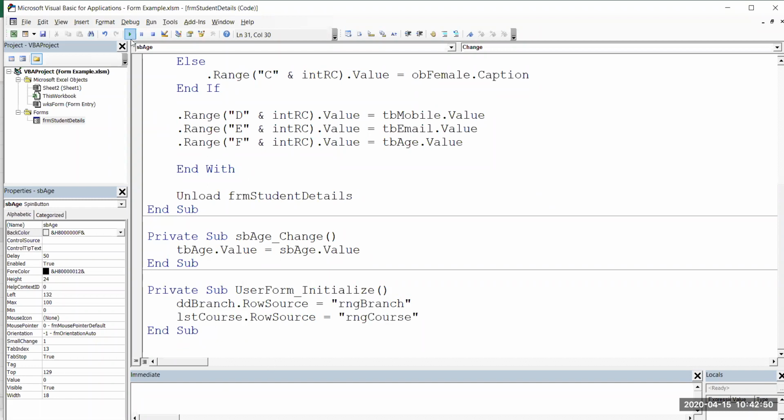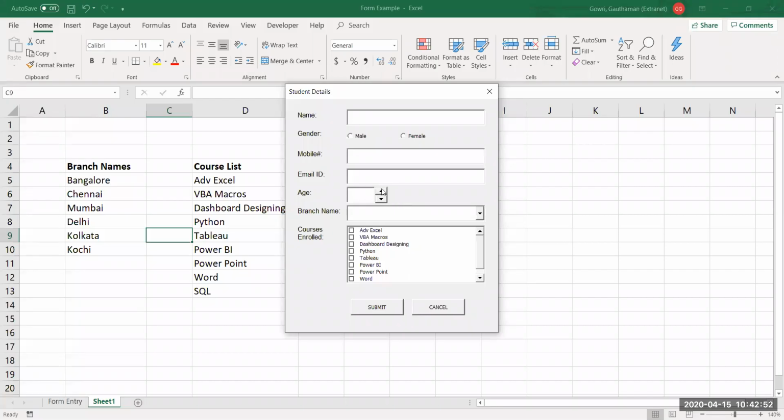So now when you run it, you can see here, as you increase or decrease, this is going to change. And you also have an option to type directly in the text box. So it is left to your choice. Either type in the text box or use the spin button. Both are fine.